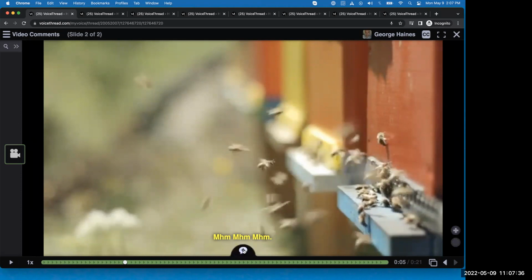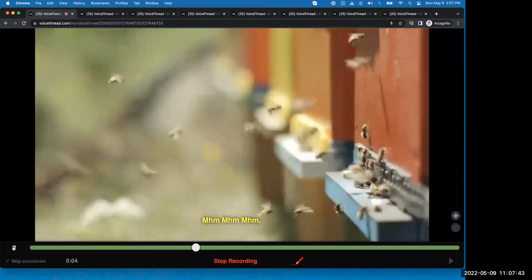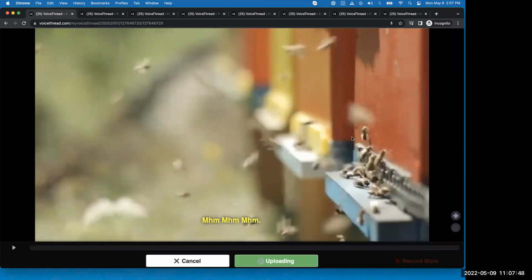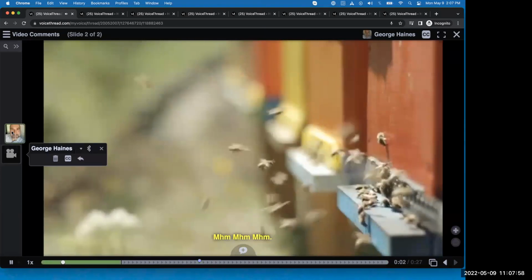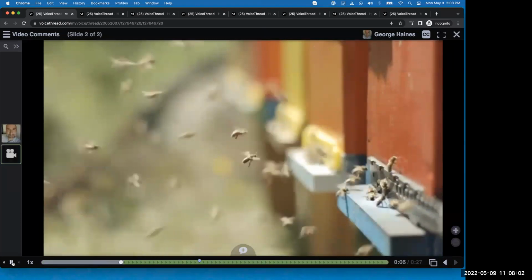So I'm going to record a comment on this. All right, so now I can play this. I can pause. You can see the bees buzzing around and all of that good stuff. I can pause. All right, so you can see how you can use that play control during the comment as you're commenting to highlight certain aspects on the video.